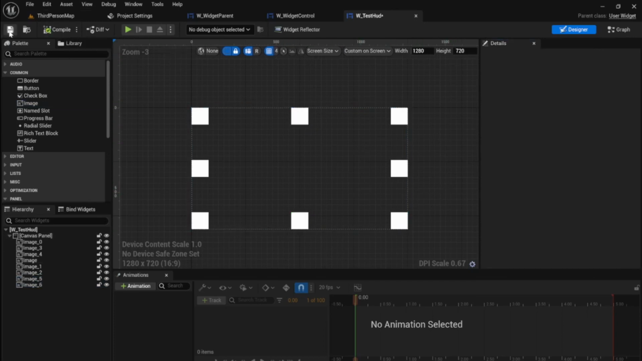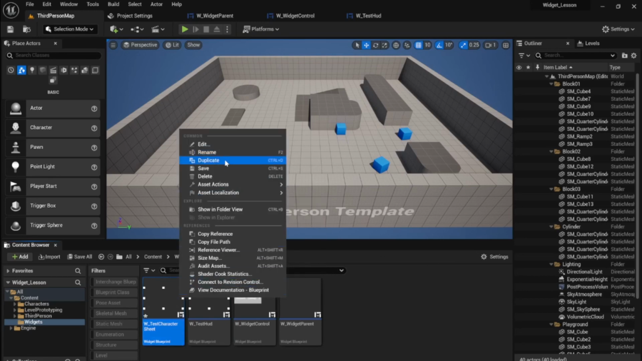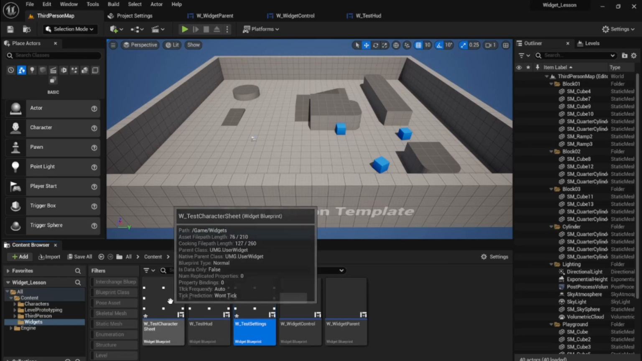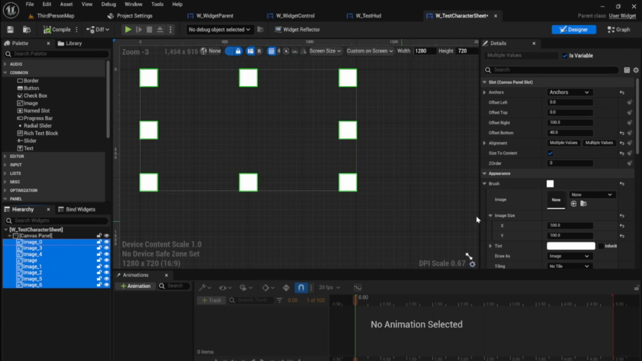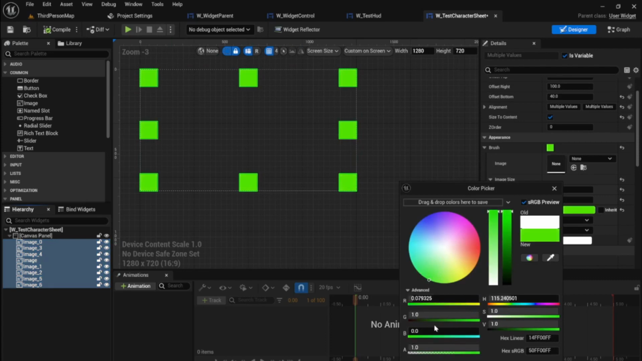All right. This will be our test HUD. Compile, save. And we are going to come in here, duplicate this, call it our test character sheet. Duplicate again, and we'll call it our test settings. We'll open up our character sheet real quick. Select all our images. We can just select the first one here, hold shift, and then click the bottom one, and we'll select all of them here. And we'll go to tint, and we'll set these to green.